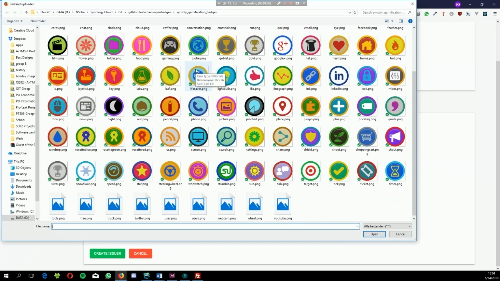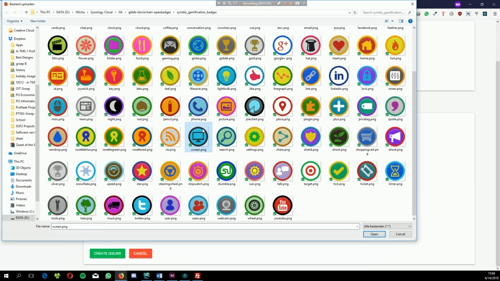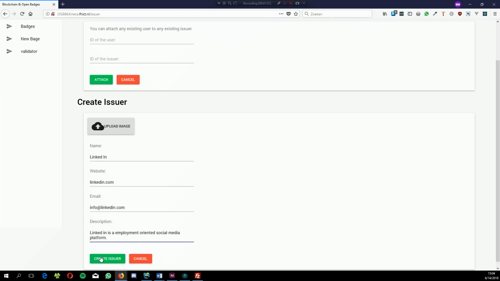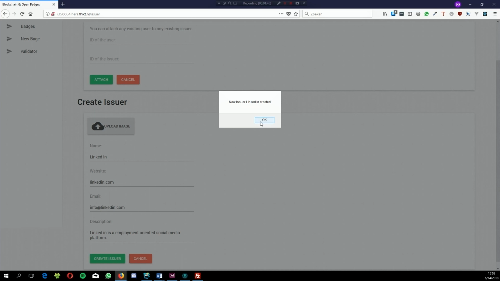So we select, let's say we're a company called LinkedIn, for example. So we enter the fields, so the name of the company, their website, their email, and a brief description of what the company itself is. We submit it. We get a message that it's created successfully.